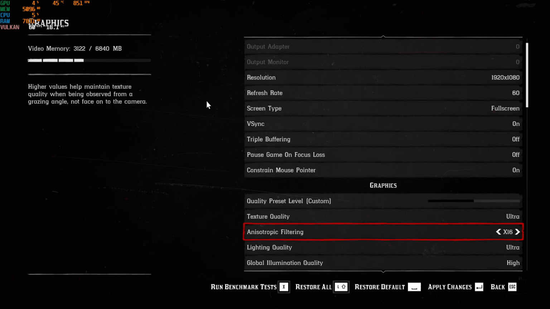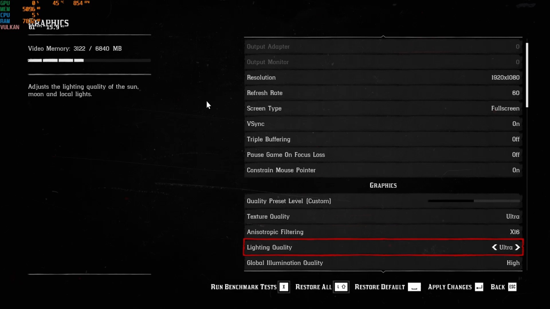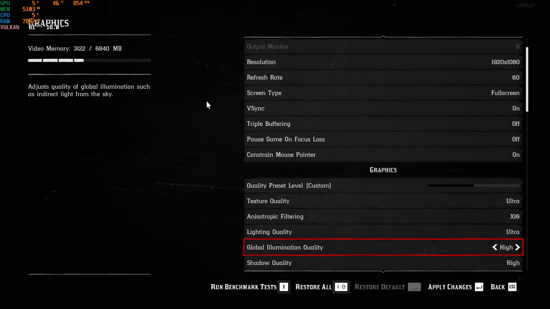Lighting quality I've left at ultra. Again, lighting does play a big factor in how beautiful the game looks, so I would strongly suggest setting lighting as high as possible. Global illumination quality, I haven't noticed a major difference between high and ultra. I did notice a performance gain from setting it down to high, so if you're battling with your frames, then I would suggest dropping it down to high for a slight performance gain.